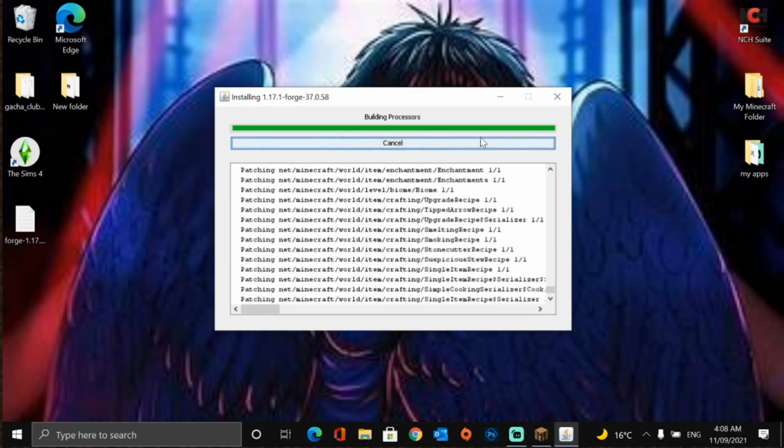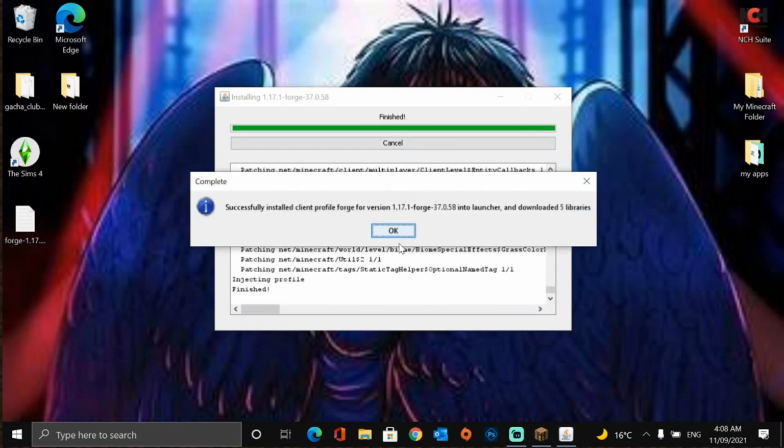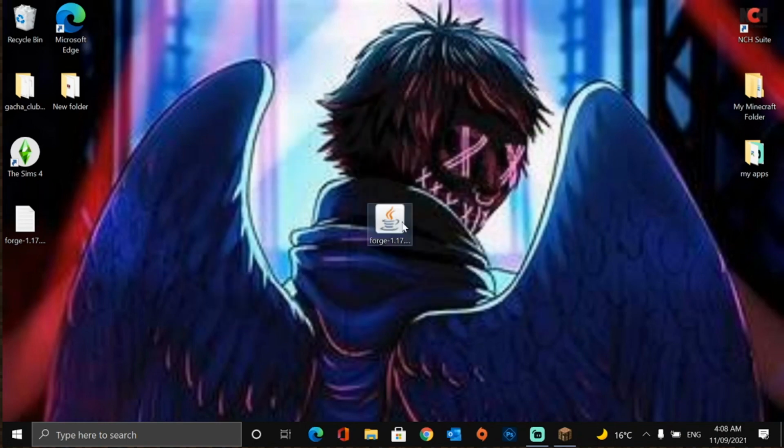Now, I've noticed once again that it usually does buffer like right there, like where it just did. Yeah, you'll see right here it says successfully installed client profile Forge for version 1.17. I'm not going to read all that. Press OK. Now, don't delete that yet.